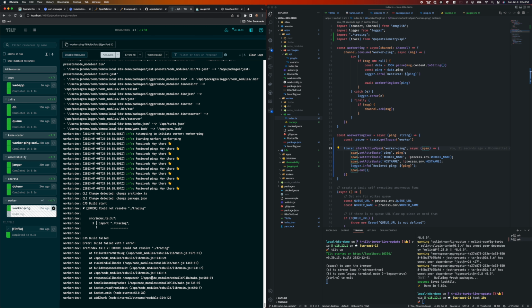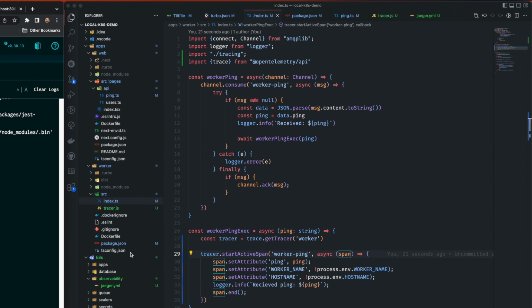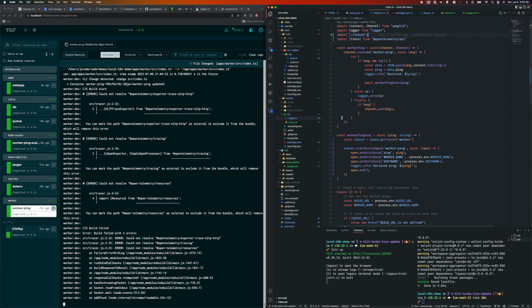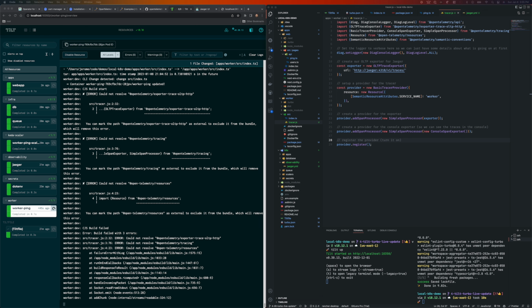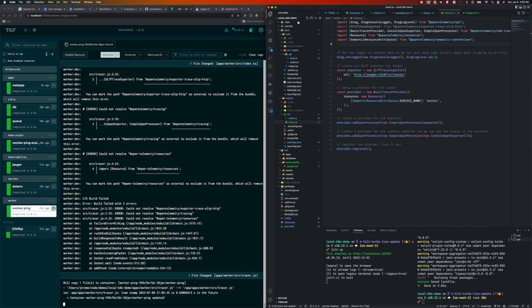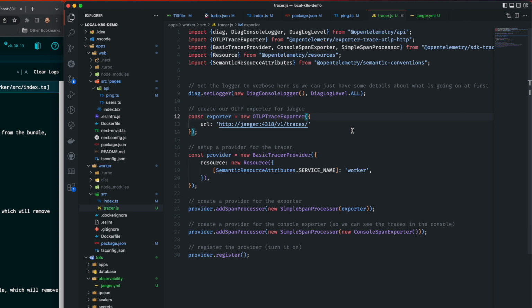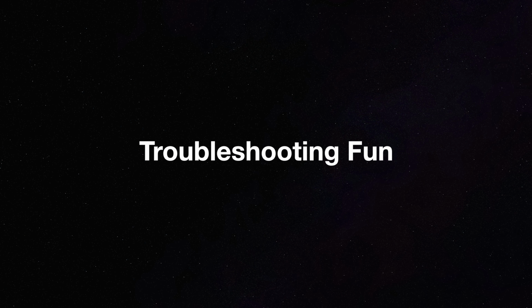It looks like there's an error with the tracing import. That is because I spelled it incorrectly. It's tracer, not tracing. So let's just update that and that should resolve that issue. Looks like we still have some import issues. So I'm going to copy and paste from a working example. It looks like that's spelled incorrectly too for the OLTP tracer. It's actually OTLP tracer. So it looks like we're good to go there.